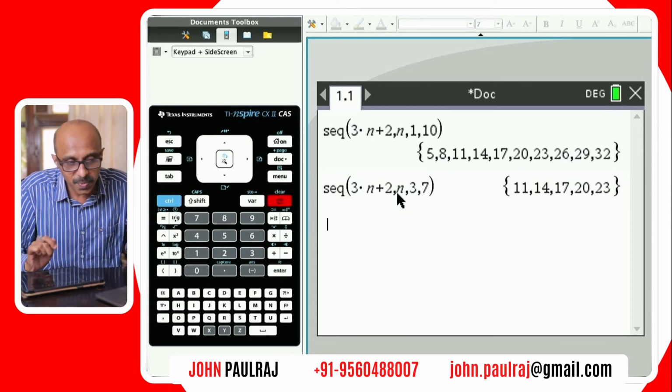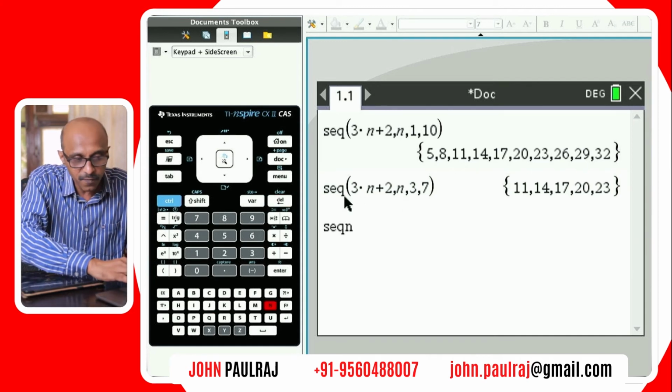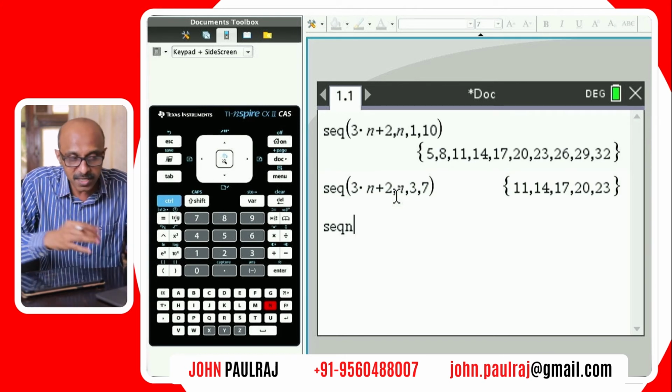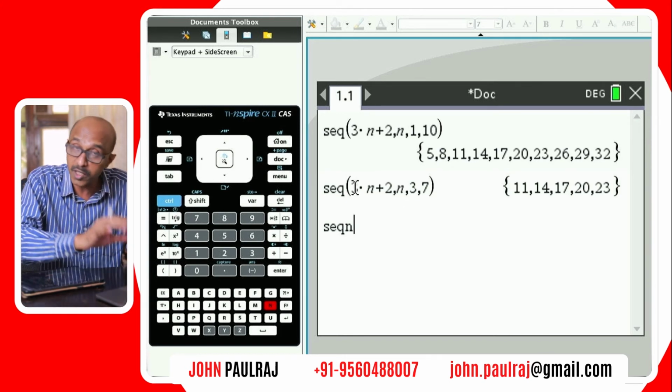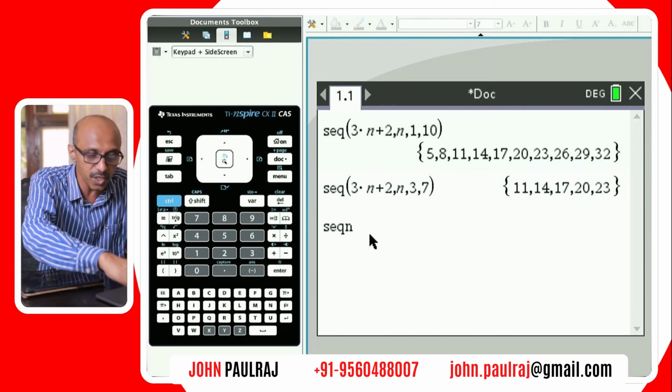You can also use the TI-Inspire to generate the terms of a sequence that are defined recursively, but the syntax for that is slightly different, okay? It's SEQN. For any general sequence that is defined explicitly, as opposed to a recursive sequence which is defined implicitly, you just use the SEQ option, whereas for a sequence defined implicitly, it's SEQN, but watch out for the syntax, okay?